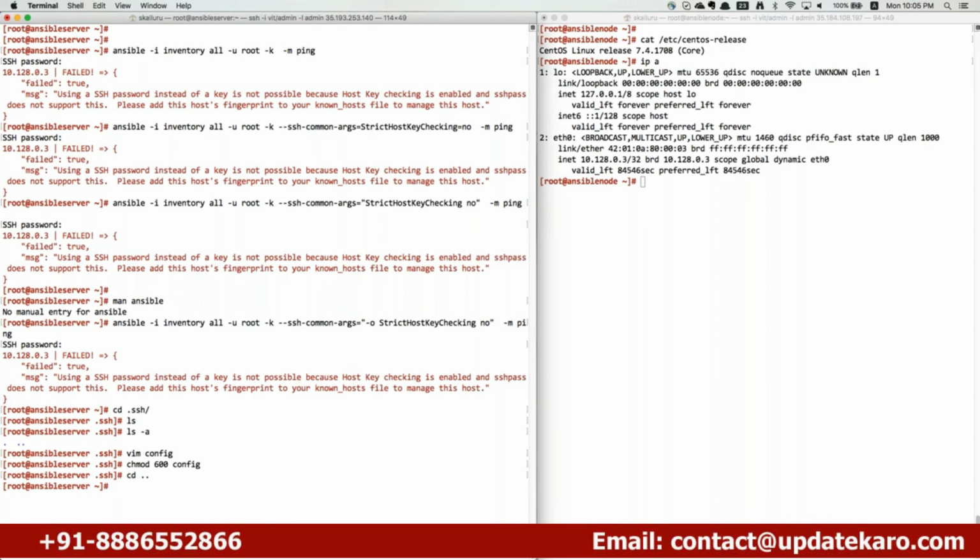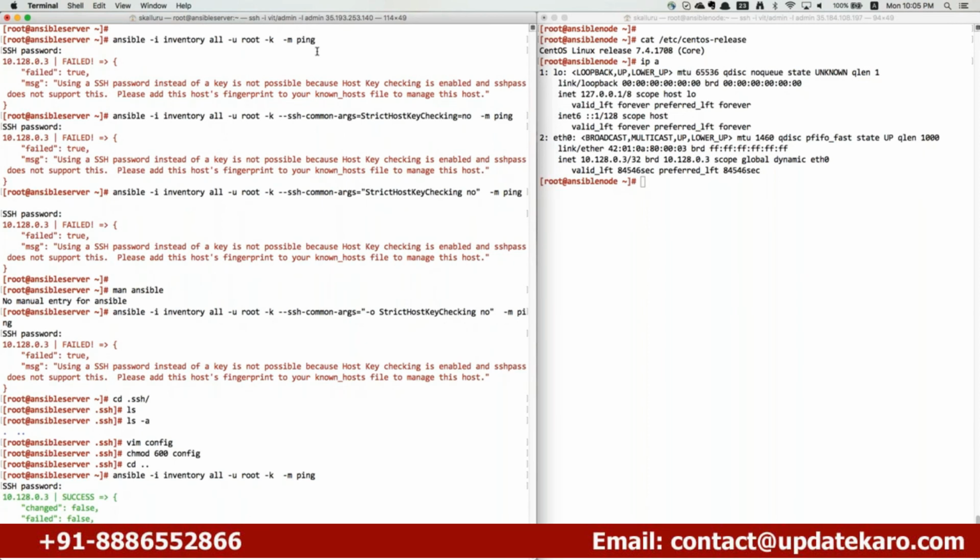Now you don't require to provide that option at all. Without that option you would be able to connect to the server, because you have provided it at the SSH layer, and Ansible uses SSH in the backend. So you got the response which is pong. That means it is able to connect to the server without any issue.